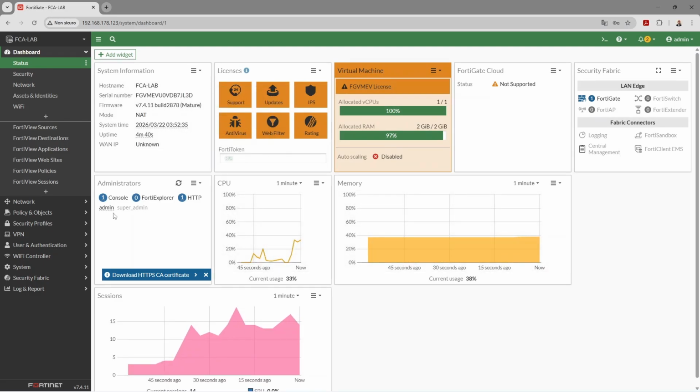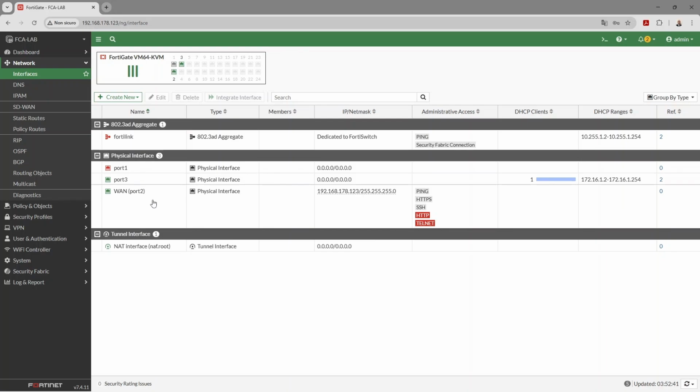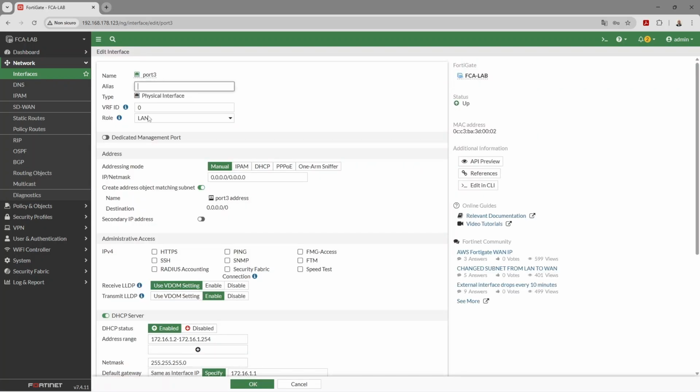Later, let's start our configuration. So go to Network, Interfaces. This is port 1, which we configured from the command line interface. And this is port 3, which we need to configure as a LAN. So double click. Let's see. Call it LAN. For the role, you can use LAN, the predefined LAN. IP address, we set it with /24.